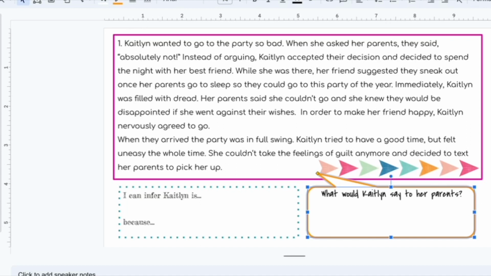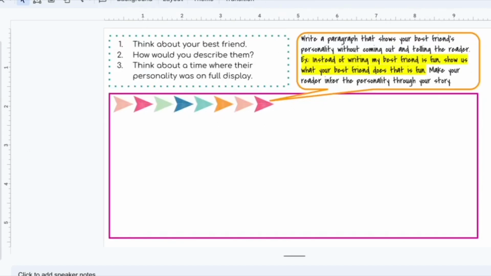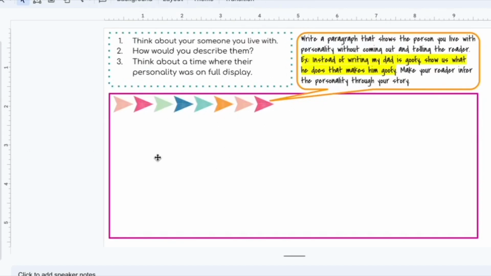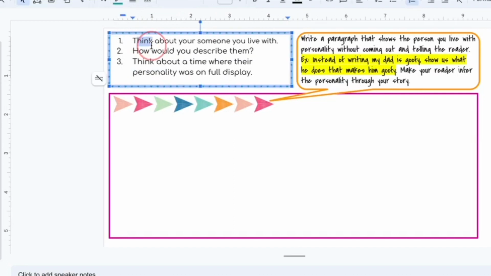Now you could also combine them, right? You could put the images at some stations and then this one at another, however you want to do it. 5 and 6 are more application activities. And so they have to think about someone they live with.